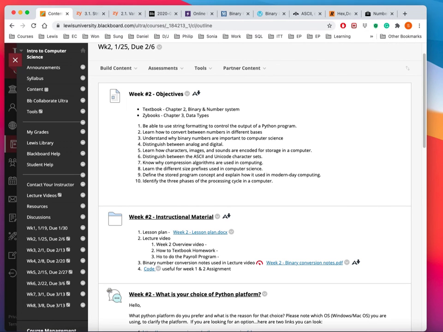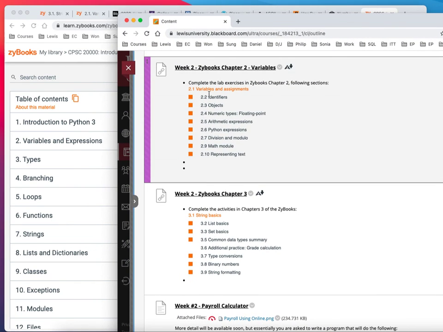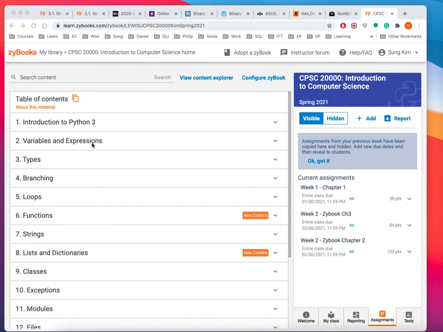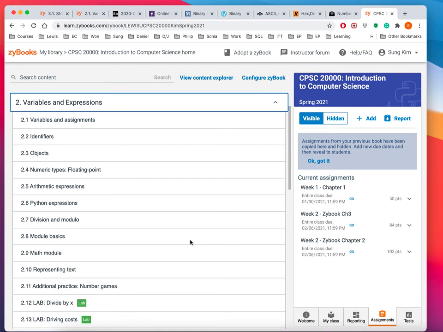Let me pause and I'll be right back. So I logged directly into Zybook just to show you what's out there for chapters 2 and 3. If you look at the Zybook assignments I give you, which ones I'm asking you to do, if you click on chapter 2, there's a lot more than what I assigned. Basically, chapter 2 is about variables, how to assign values, and how to do some basic arithmetic operations. That's pretty much it.